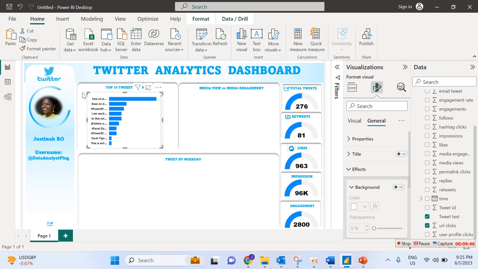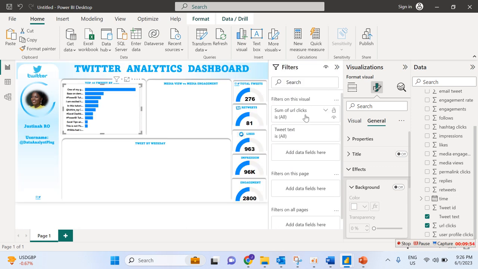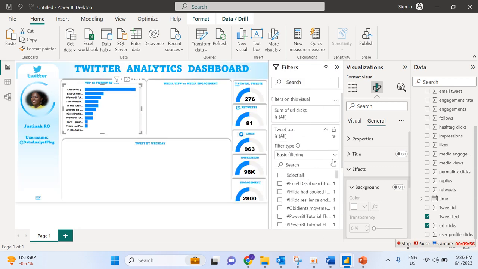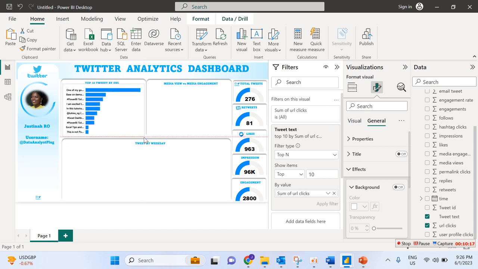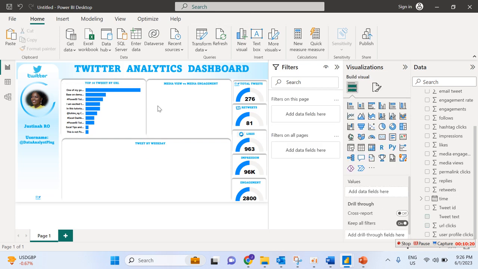So now we say top 10. So now I'm going to filter to get the top 10. So click here for filter, then come right here and click basic filtering, top N, then put 10 here. So now you have to add your URL value because that's what I want. Then you click apply filter. So that's how to filter in Power BI. So this is my top 10 now.